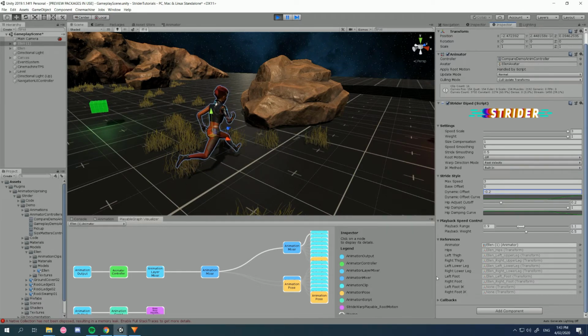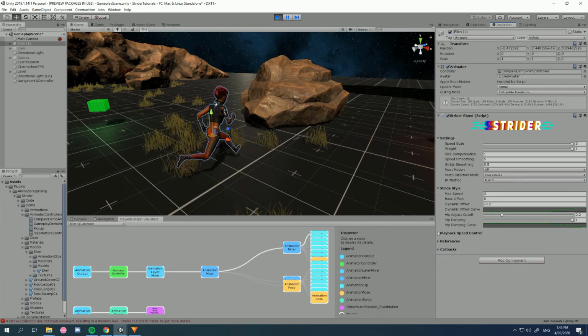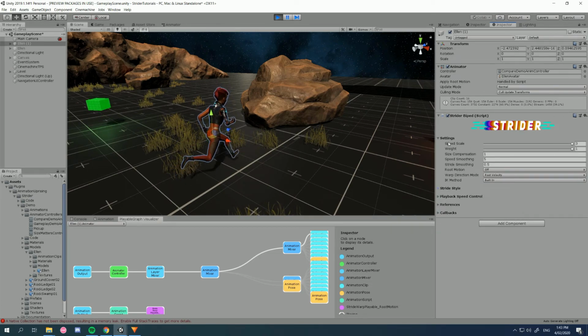So there you go. That is Strider. I might do one more tutorial on coding the Strider, how to set the speed scale at runtime. However, it's all in the documentation section 4. Thank you all for watching. I will see you in the next video.